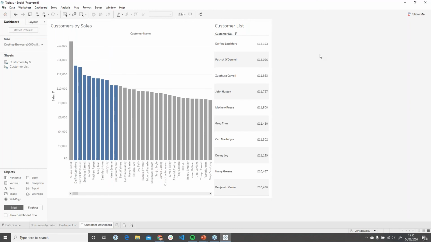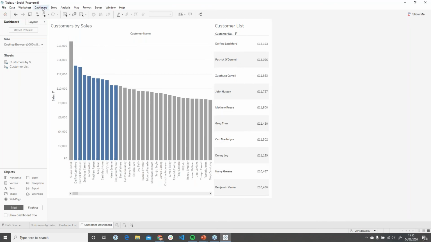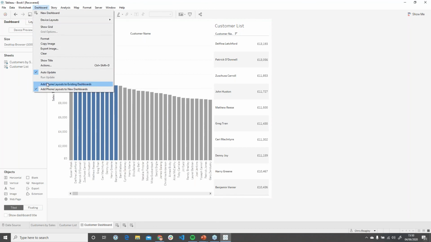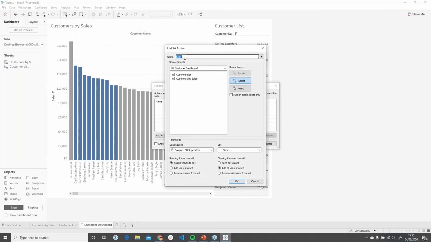Right. So we're going to move on to this dashboard here. What we want to do is use this dashboard to drive this list using our new set actions. So quite simply, we're going to go over to dashboard, click on actions, and add a new set action here. This is going to be called add to set. There we go. And we're going to have this running on select.